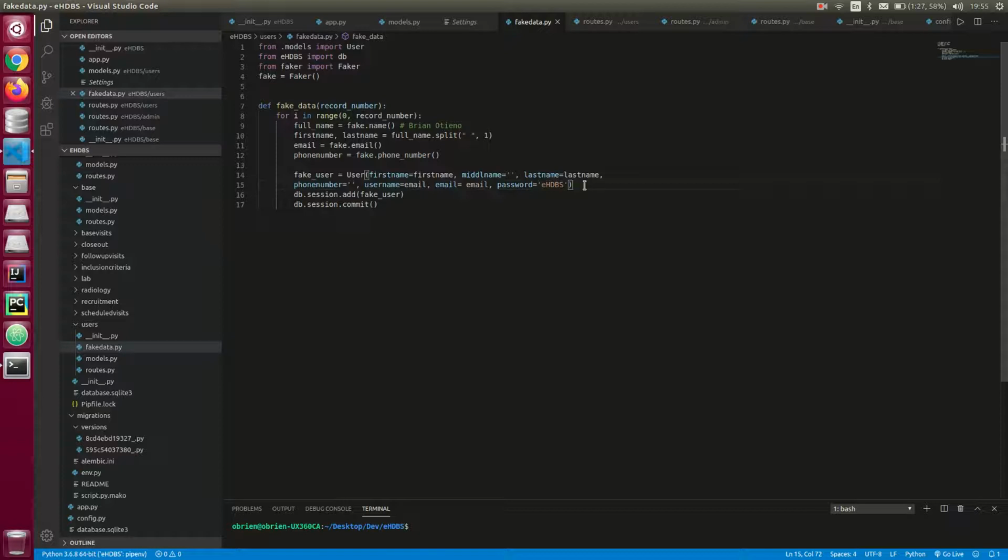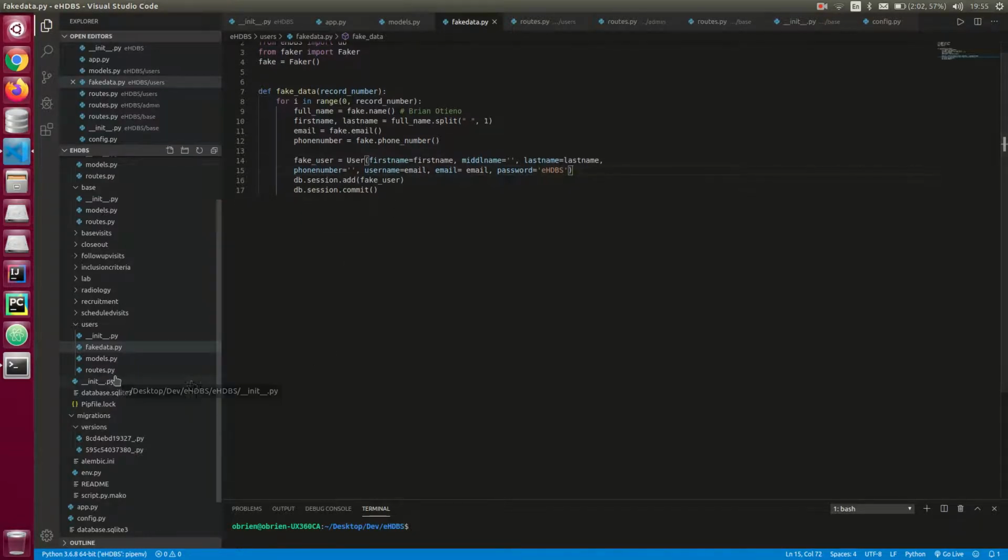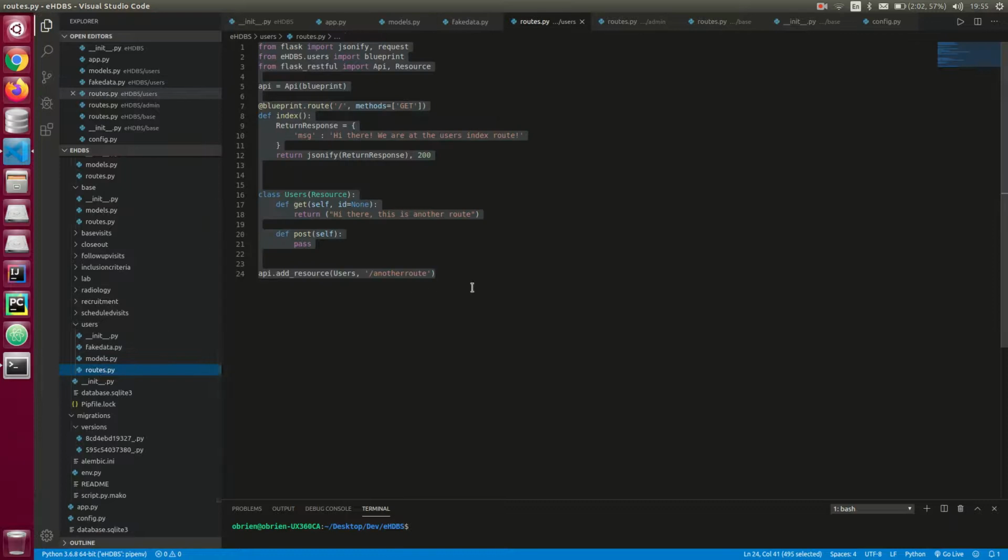So I'm going to drop my database again and generate all this data. What we are going to do here, we'll come back to our routes, the user routes, and then we can just start writing our post request. So what we're going to do here, we're going to just do post. We are not going to pass anything.